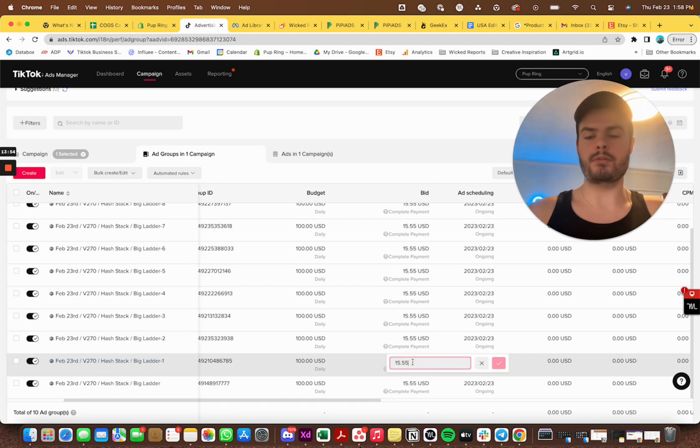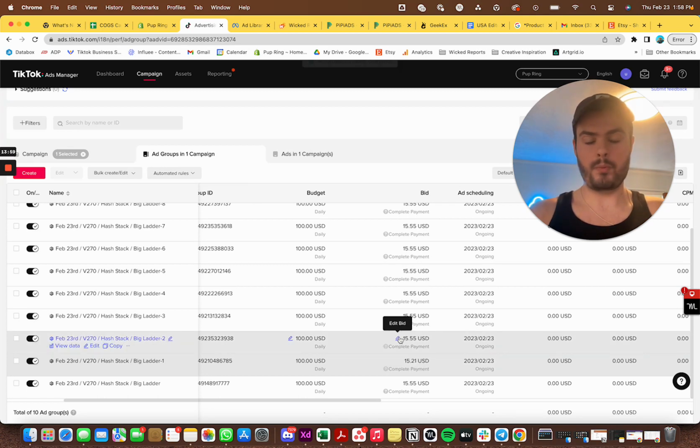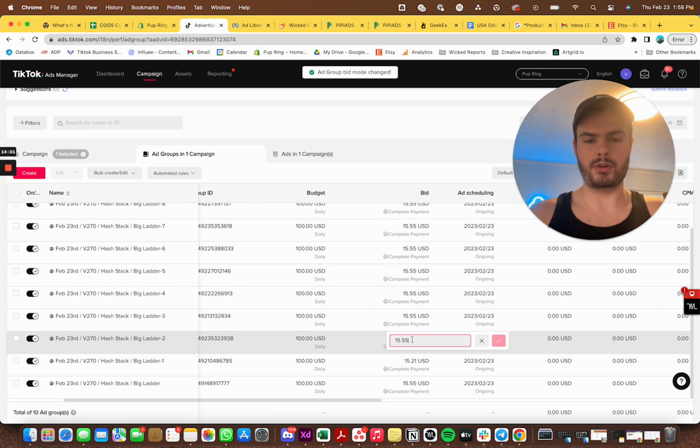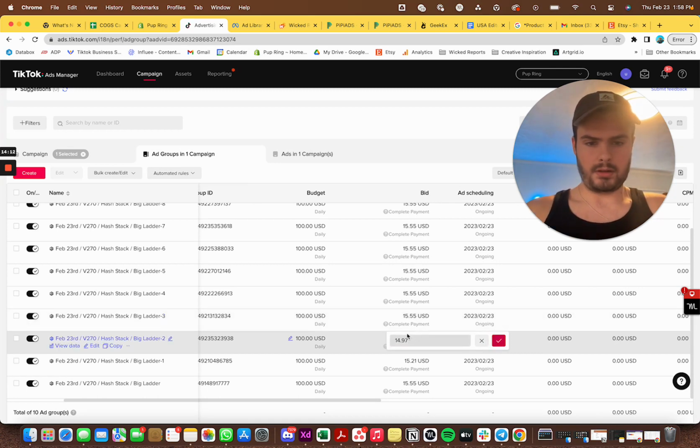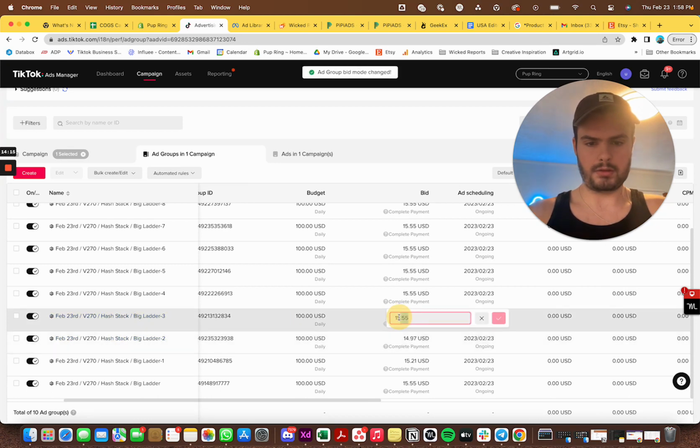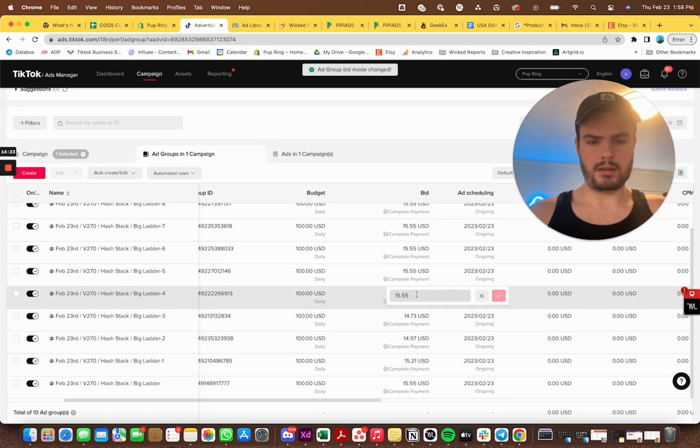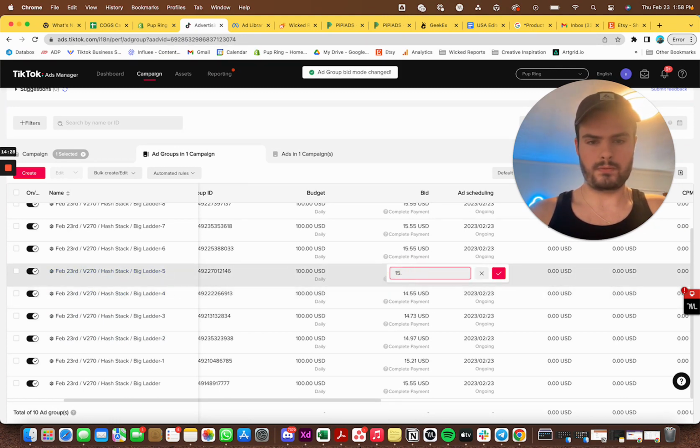And you can decrease this to absolutely any numbers you want. I'm going to just go ahead and start typing random numbers in. But you want to go by a couple of cents down, all the way down till the 10th ad group that you created. So I'm going to go ahead and let's just do 1497. Let's go ahead and do 1473. Let's go ahead and do 1455. Let's do 1434.